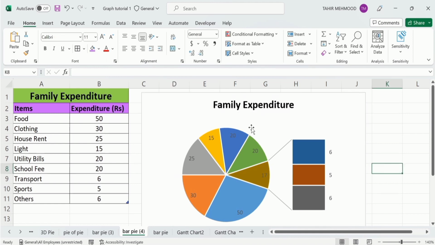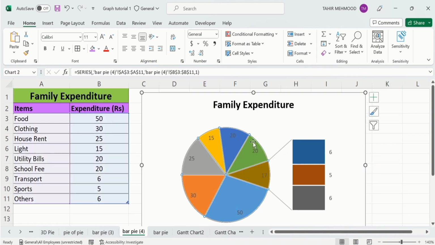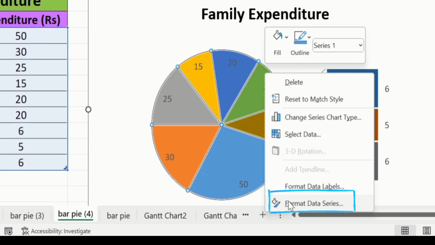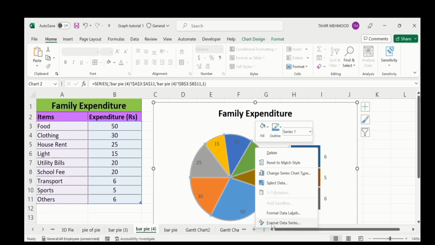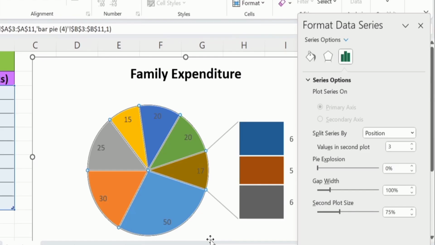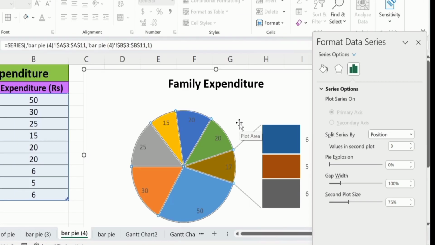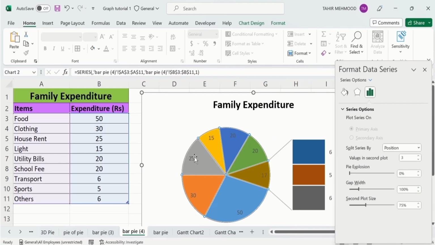Now click anywhere on this chart, right click, and here you will find the option of Format Data Series. Click on it. Now in the Data Series options, you will find different options. Firstly, here is the option of Split Series by Position. You can see here currently it splits the series based on position. For example, the first 7 entries will be shown here, and the remaining entries will be shown in the form of a bar.